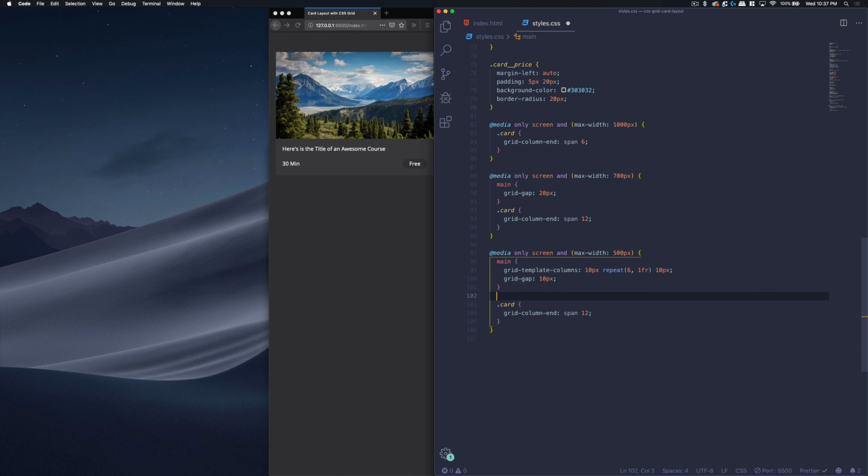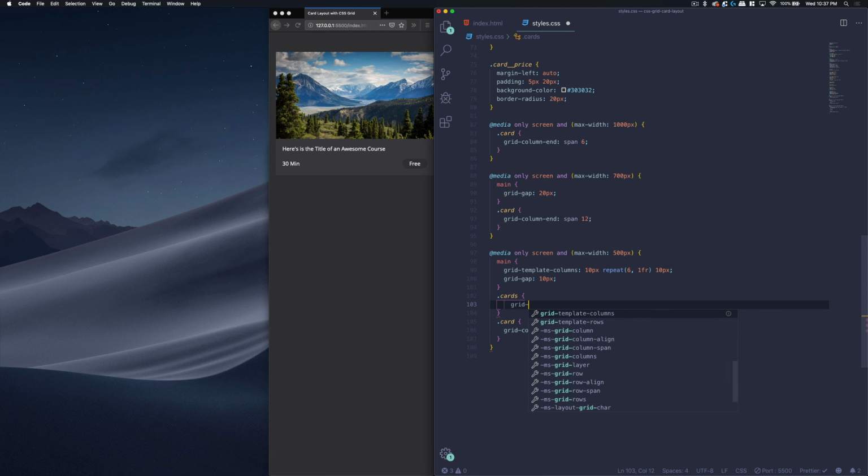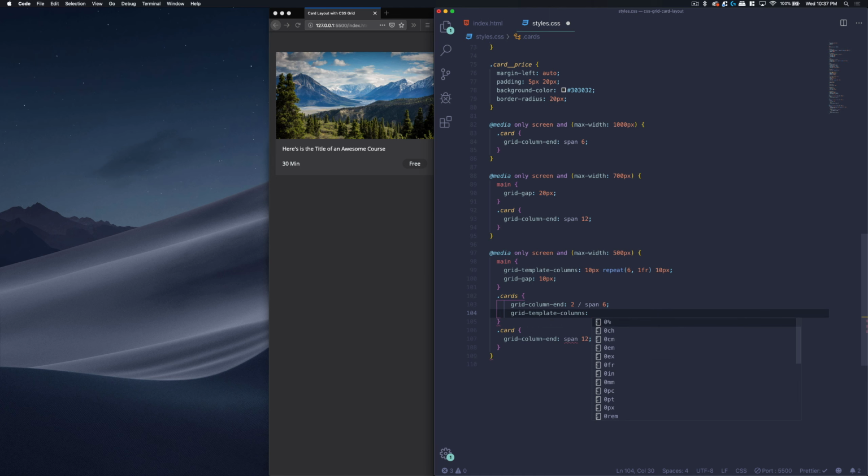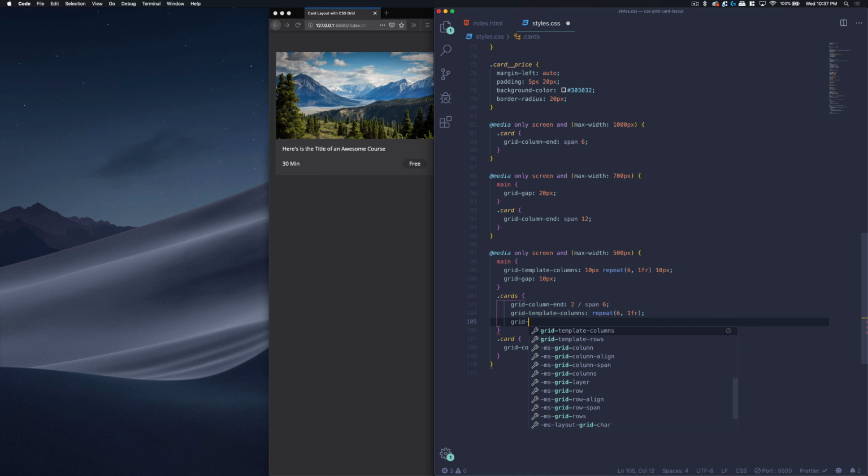And I'm also going to resize the cards grid. So come into cards, do grid column. Again, we want this to skip this first column, so it's going to start on 2. And because this is now 6 columns here, we want it to span 6. And then we want to also change the columns here. So grid template columns, repeat 6 columns that are equal sizes. And last, we want to change the grid gap here to 20 pixels.